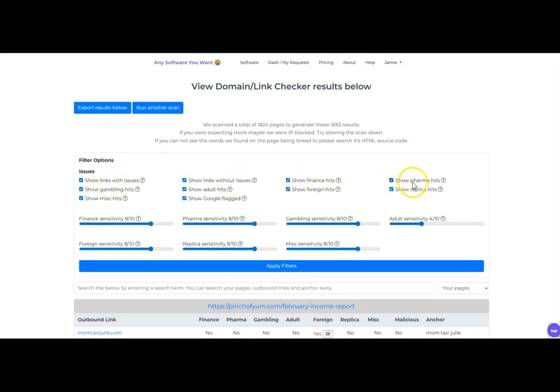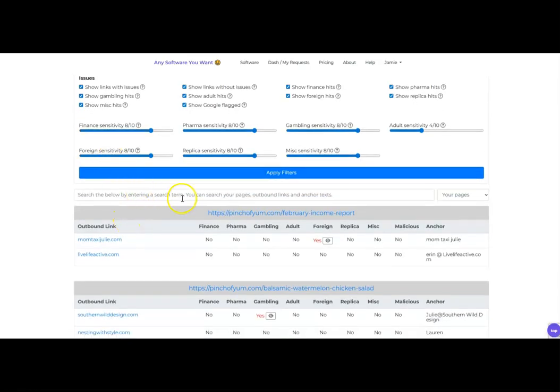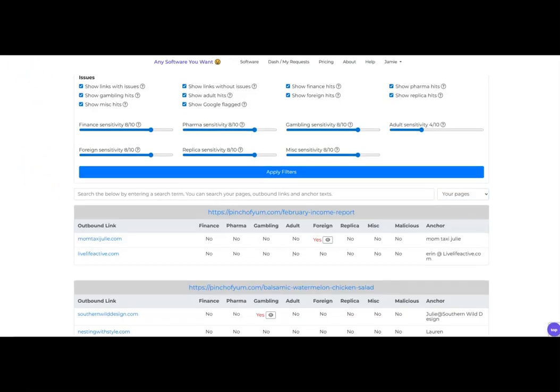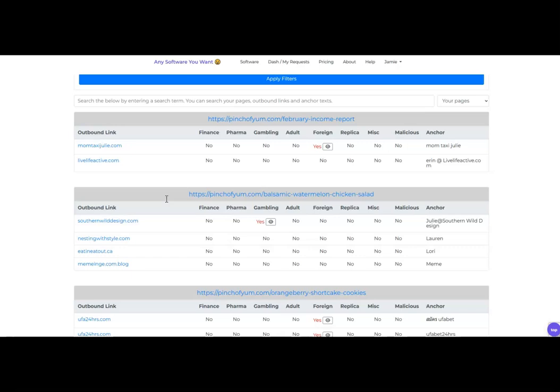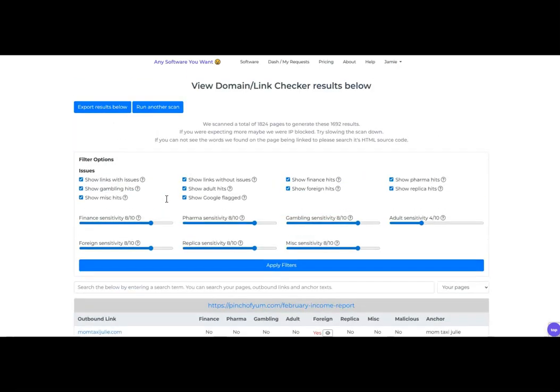And these filters here are pretty obvious. You can just filter down to various types of issues by unticking those. This filter here allows you to search through your URLs, your anchor text, through the outbound links as well. That's pretty useful. So that concludes a basic demo of the tool. Hopefully you can see how useful it is.